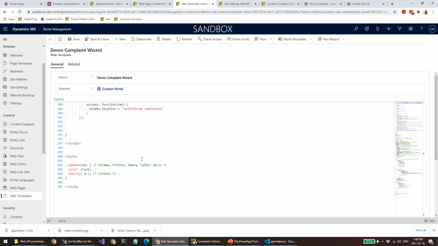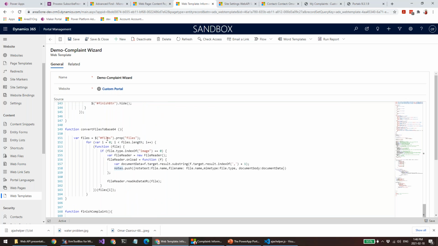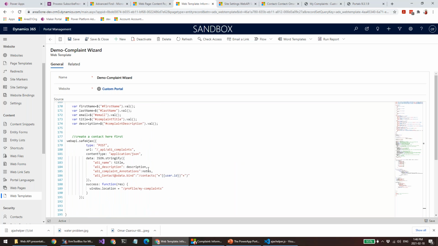collected. I do some work here to basically get the notes and convert them to base64 so that I can just put them in one go in the post request. Okay, so if anything fails, the whole thing will fail, which is good because you don't want to have complaint in Dataverse without notes, for example, if they fail to upload.